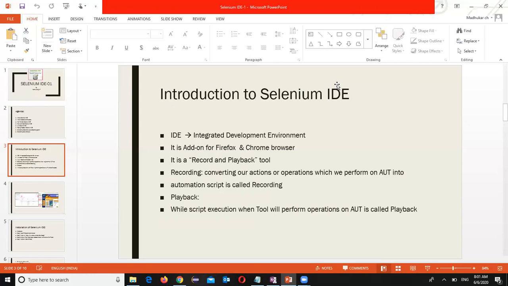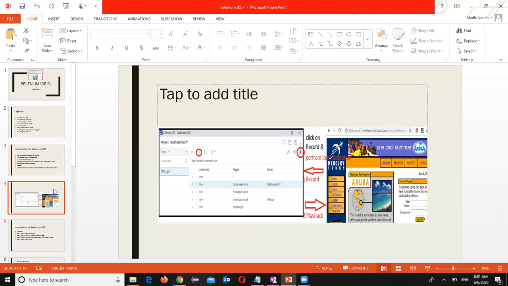It is a record and playback tool. So let us see the diagram first. What is the meaning of record? Here, this is the Selenium IDE tool. There is a recording option. When we click on this record button and you do operations on your application, the AUT, whichever operation you want to convert into the automation script, you can do that operation.